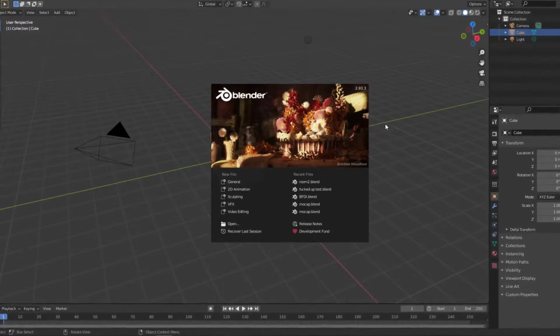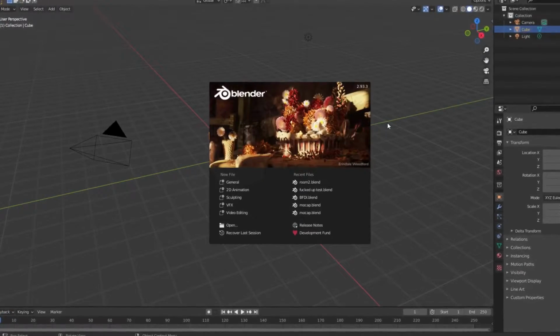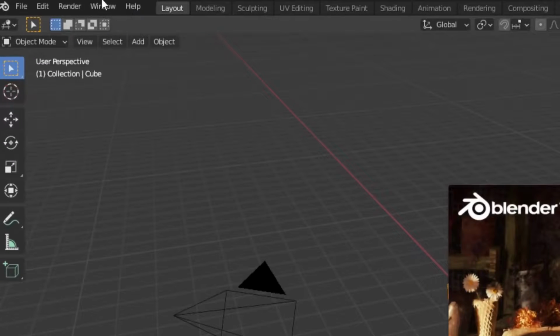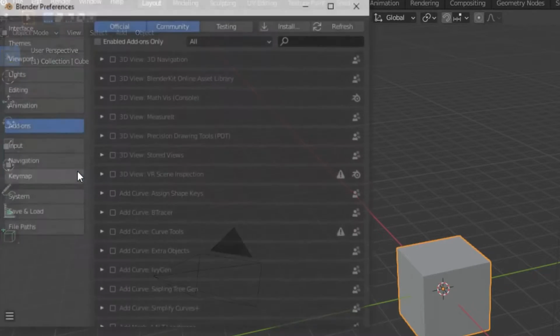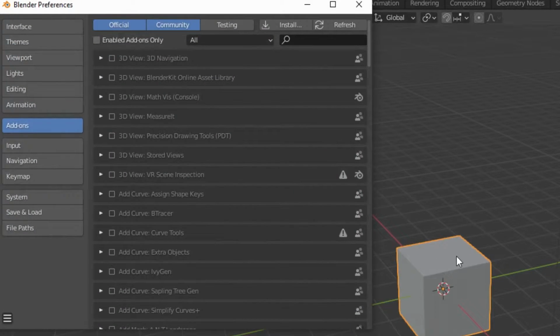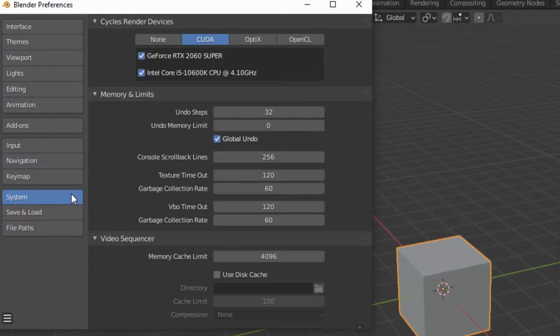Our first step is to set up our Blender. Luckily, this will be fast and swift. All we have to do is go to our Edit drop-down menu and locate it in the top left bar of Blender, and let's go down to Preferences. A new window should pop up now. Go to System from the left side of the menu.